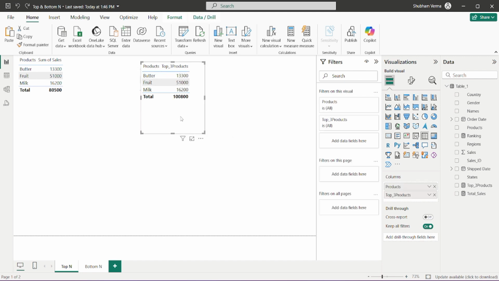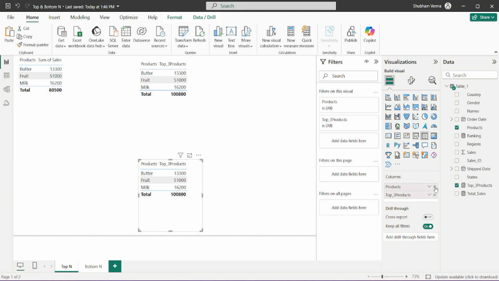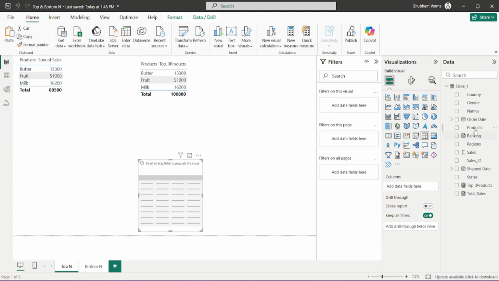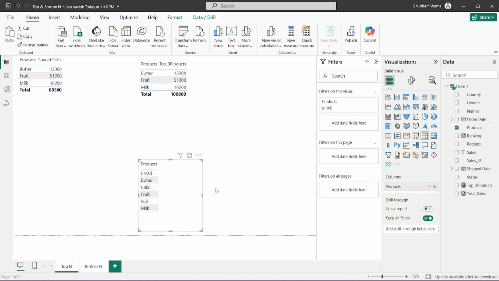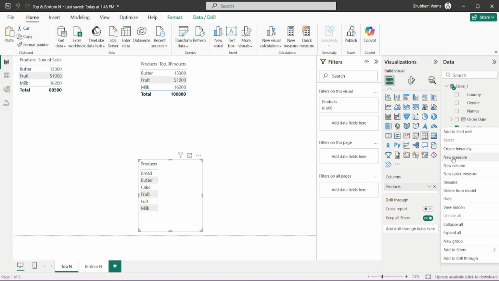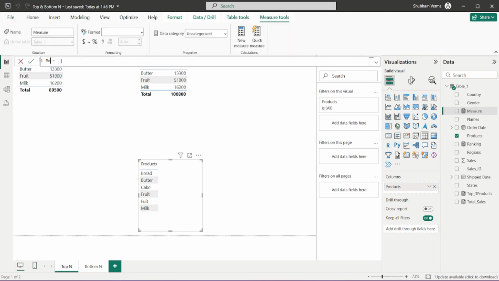So simply, guys, let me copy this visual from here and paste it here and simply remove both the fields. So again I will take the product column here, and let's create another measure. I will go here under New Measure, and let's say this time my measure name would be top_3_product, and under bracket I am putting 2. So this time we will create this measure with CALCULATE and TOPN logic.